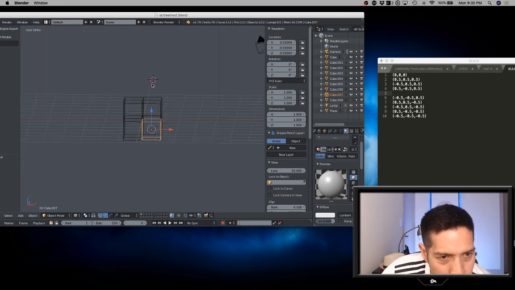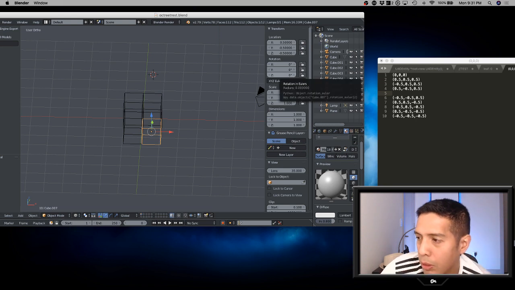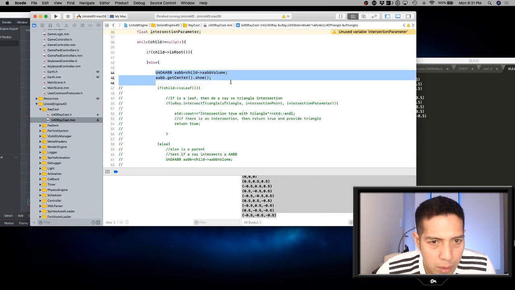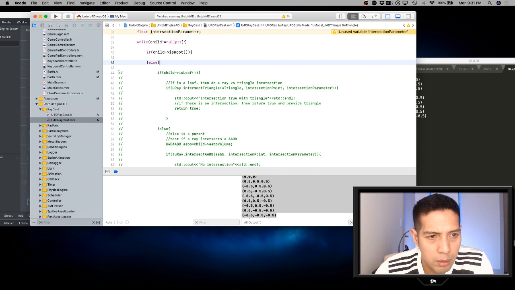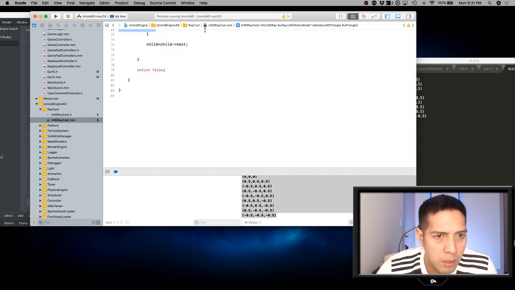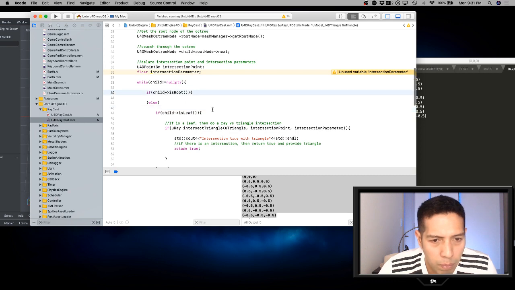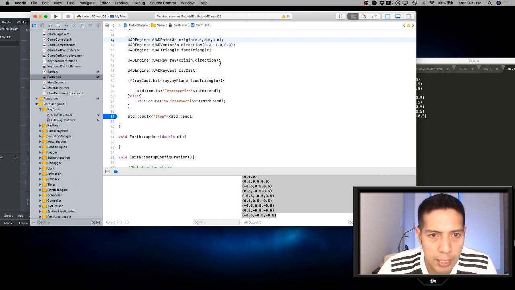From, I don't know, what is that? 0.5 and then 1. That may give me a different result. Okay, so here instead of saying 0, 0, let's move it 0.5 and let's move it to 2. Alright, so that should actually give me an intersection.